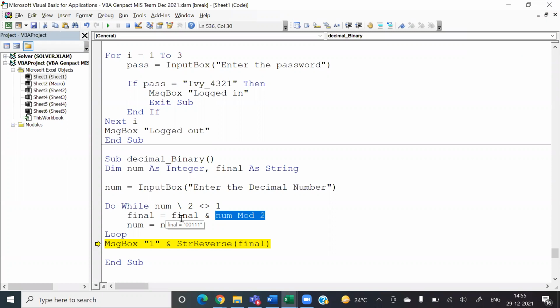So, Shani, what our logic is, when we are dividing 124 by 2, then the outcome should be divided by 2. So, if final is equal to final and num mod 2, then as per our logic, it should be final is equal to final divided by 2. Why final divided by 2? Final is nothing, it's a blank string.